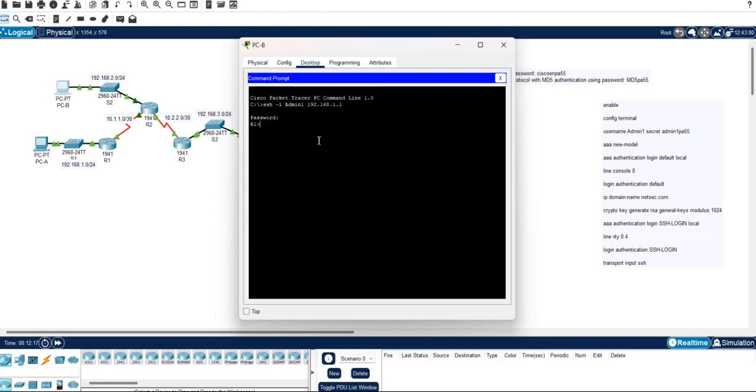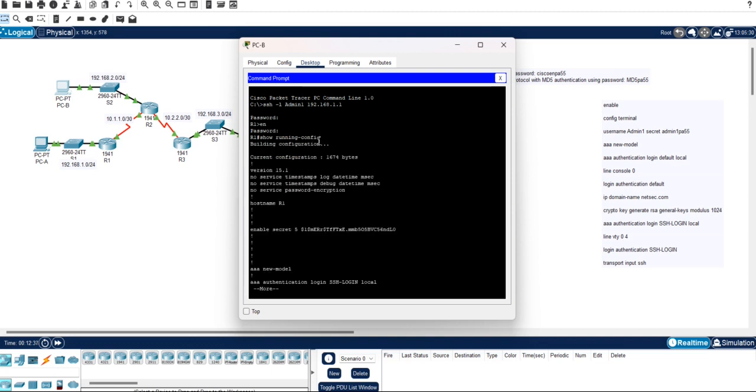Or you can say through telnet. Enable. Now we have to put the enable password, Cisco ENPA. Now it is actually configured. Now we can see show running-config.